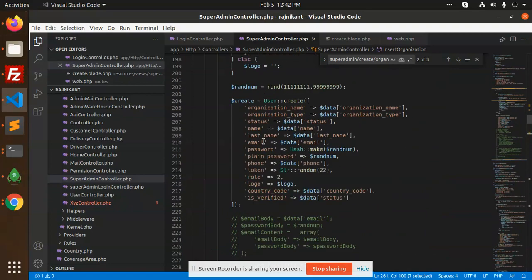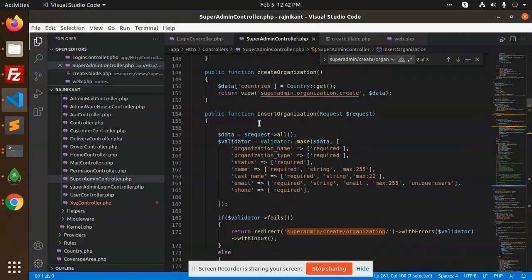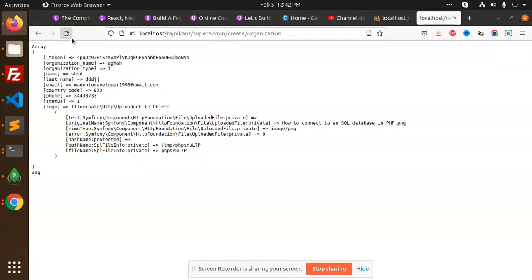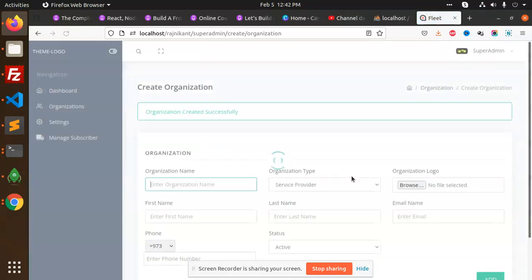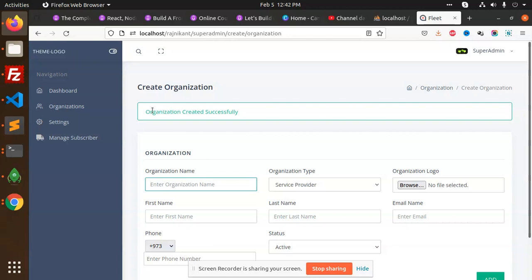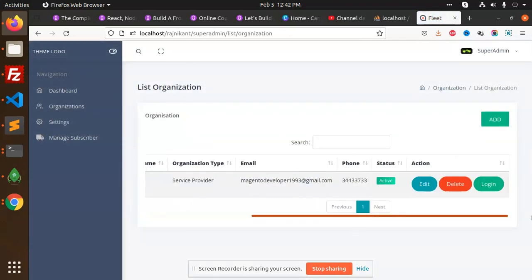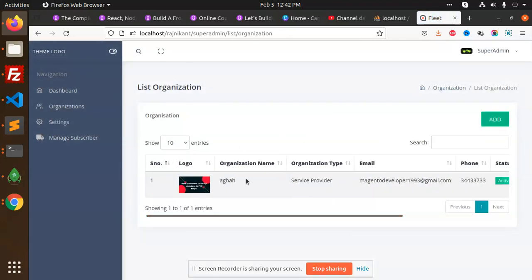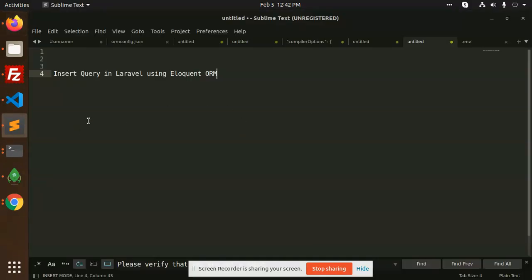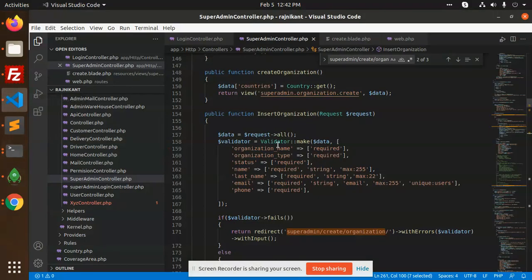So we are going to remove the rest of the part, it's already removed. Let's reload it. Organization created successfully, see the message came. And if I go to the organization list, it will come with the data. What code we need to add to display all this data, we will discuss in the next video. But before you take leave, I will explain.